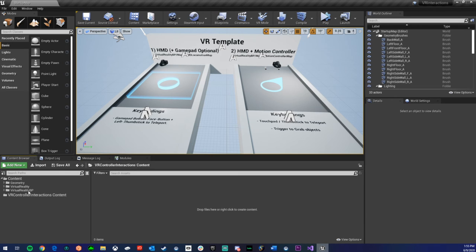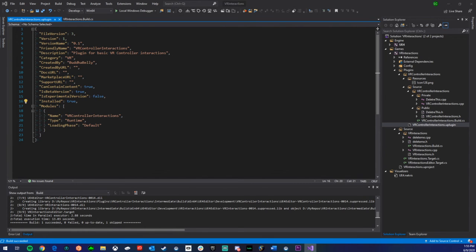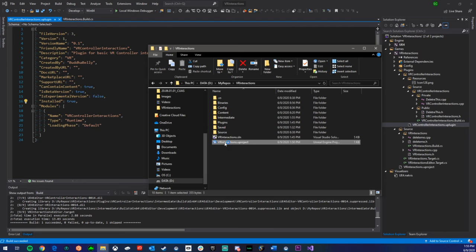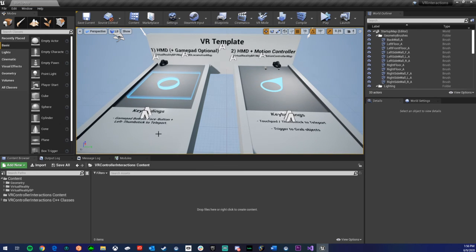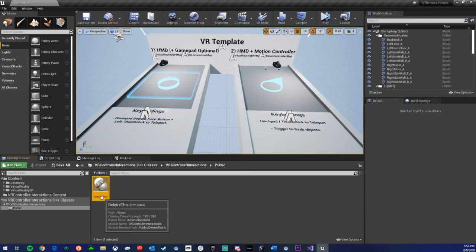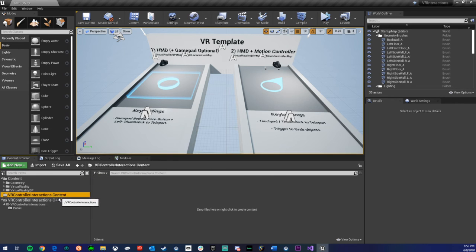Alright, from here, if you go back to your content browser, you'll notice that you do not see that C++ class. The only thing you need to do is close out of the editor and open it again. Now that you've opened it again, you will see your C++ classes folder here for your plugin. Just keep going down the folders and then you will find your class you just created. I just created delete tray this.